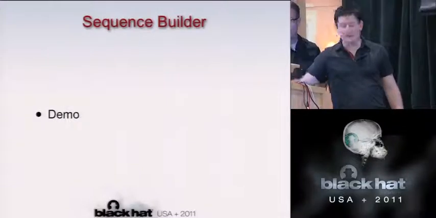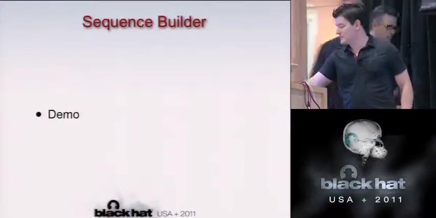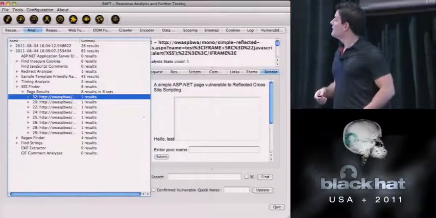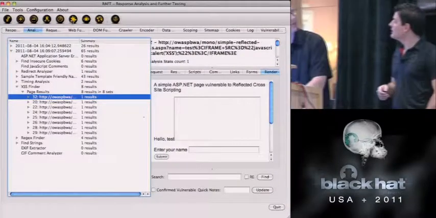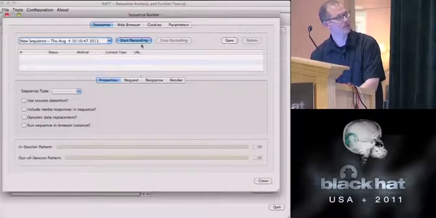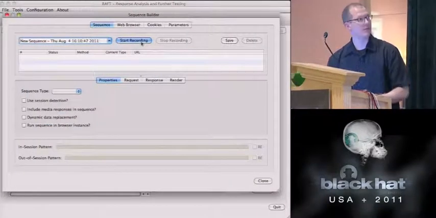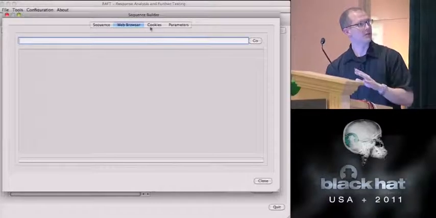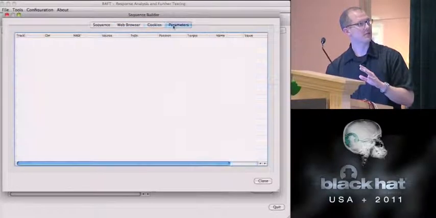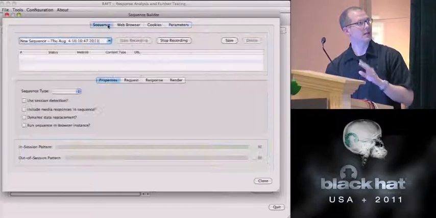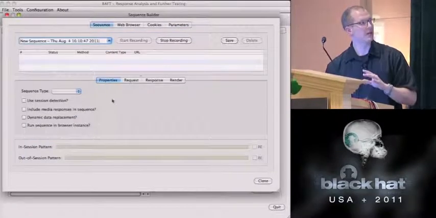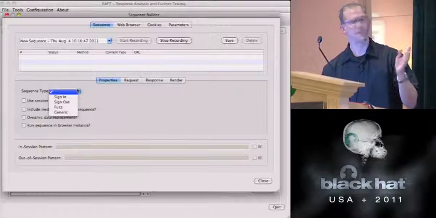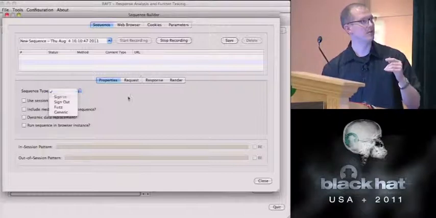So we have a built-in sequence builder. Yeah, so this puzzle piece is a sequence builder, and I'm not going to go through and demo all of it, but the basic premise is you start recording, collect your information, and there's displays for cookies and parameters. And like we said, it's not all functional yet completely, but we are going to offer some different types of sequences: sign in, sign out, fuzz, and just a generic sequence you can do whatever you want with.